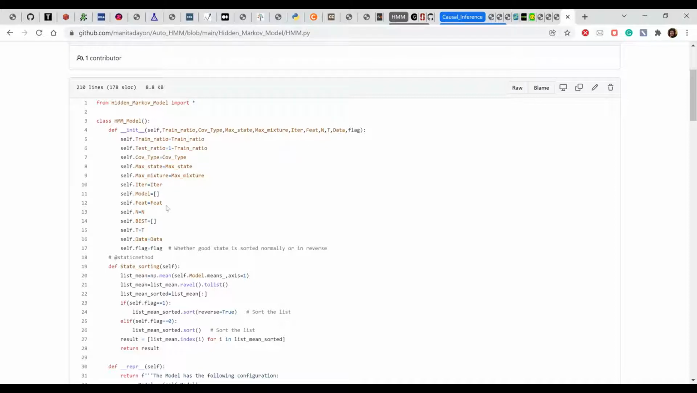I set it to 1000, but you can set it to any number you like. Fit is how many features you have. If you have a univariate time series, it's going to be 1. If you have multivariate, it's going to be as many measurements as you have. N is the number of observations, the number of rows of the data set you pass. T is the number of columns. Data is the actual data set, the data frame that you pass.